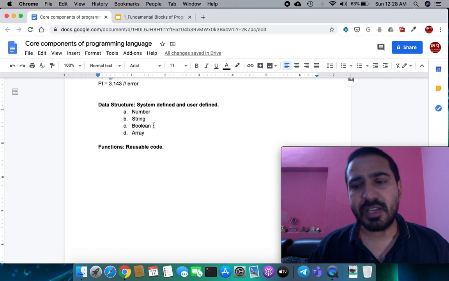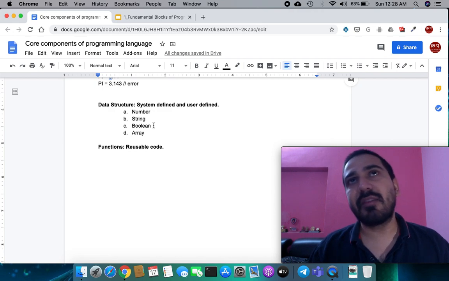So data structures are of two types. The one is system defined. System defined data structures are numbers, strings, booleans, arrays, and some have dictionaries, like Python has dictionaries, Python has tuples, etc. And another is user defined data structure.